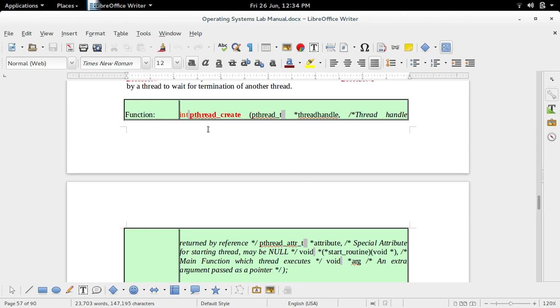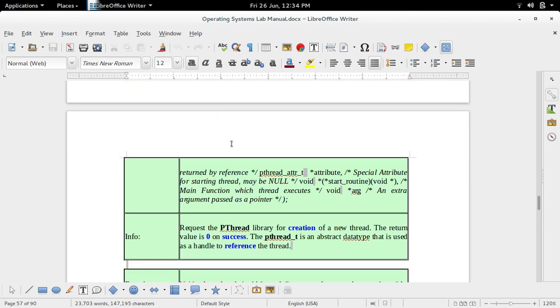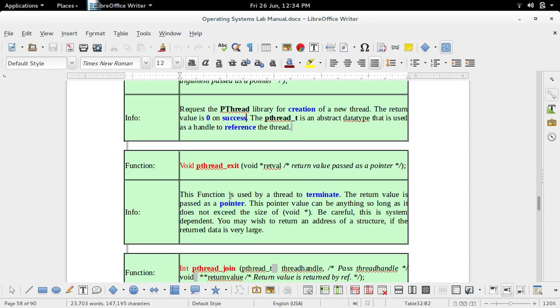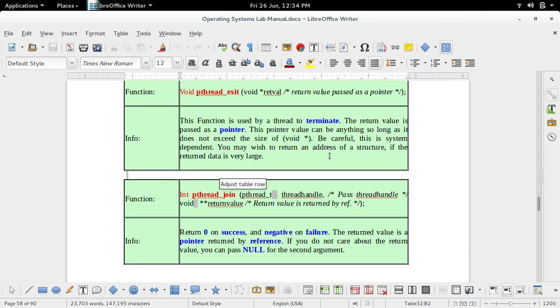If a thread is created successfully, it should return a value of 0. If not, then it will return an error code. So if you want to check whether a thread has been created or not, you should check the return value, that is 0. Then in pthread exit, the return value is passed as a pointer. This pointer value can be anything so long as it does not exceed the size. We'll just be using null over here, don't worry about it.